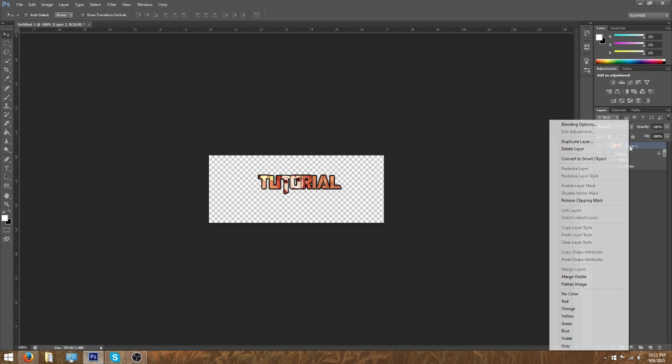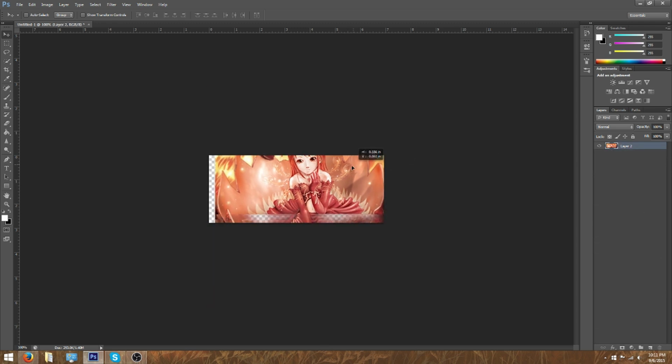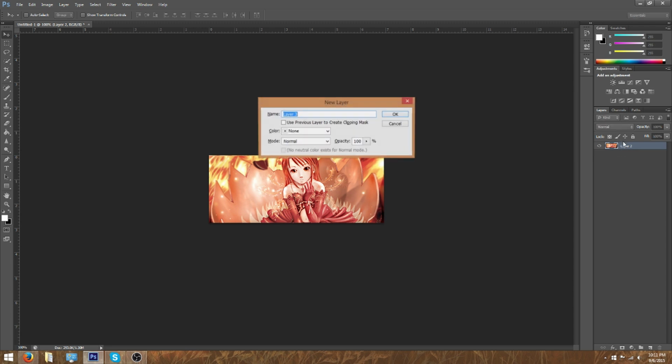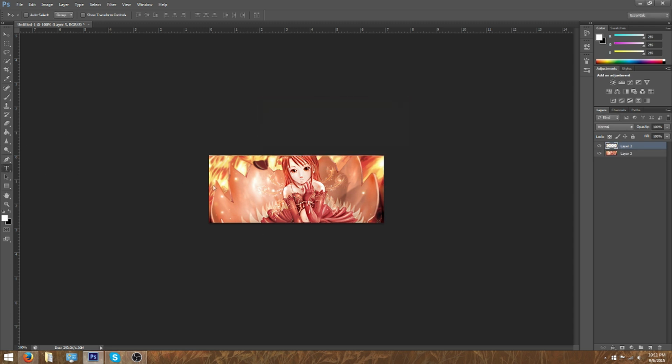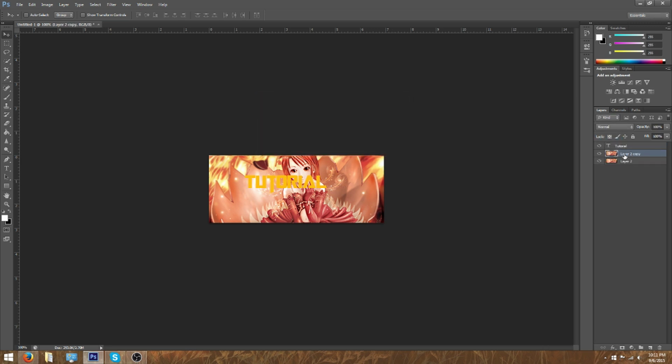Another way that you can make a clipping mask with text is to create your new layer, write your text, and then what you're going to do is you're going to duplicate this layer, your image, drag it on top of your text, move your text over there somewhere off of the face.